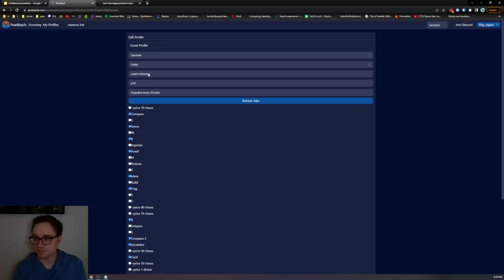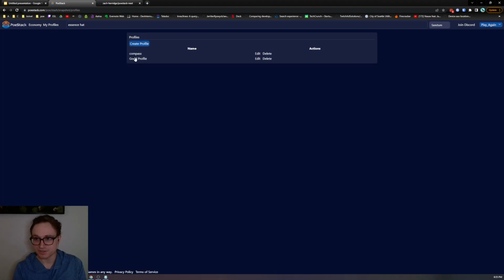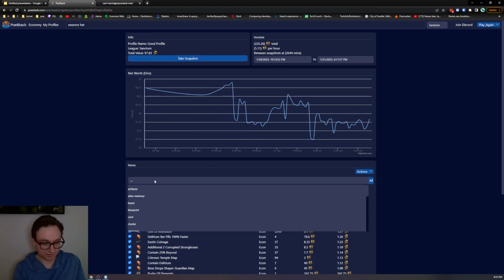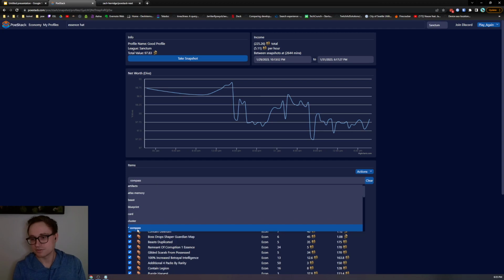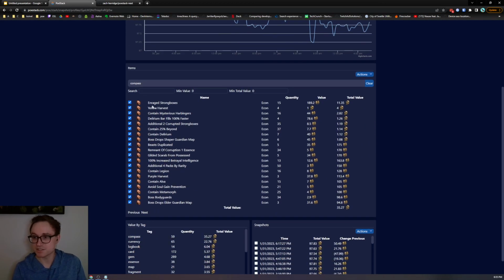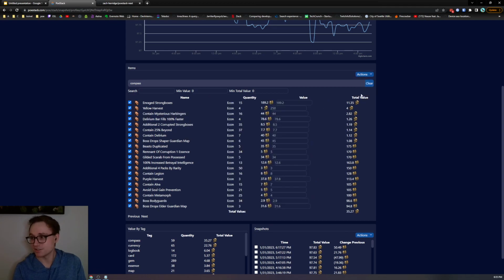Price overrides. Let's say that you're selling your items and you're looking at the price and it doesn't look quite right. Let's just pretend we're going to sell our compasses here. I'm looking at this price for enraged strong boxes, and I'm thinking that it's too low. So we can enable overrides here and just type in a higher price.